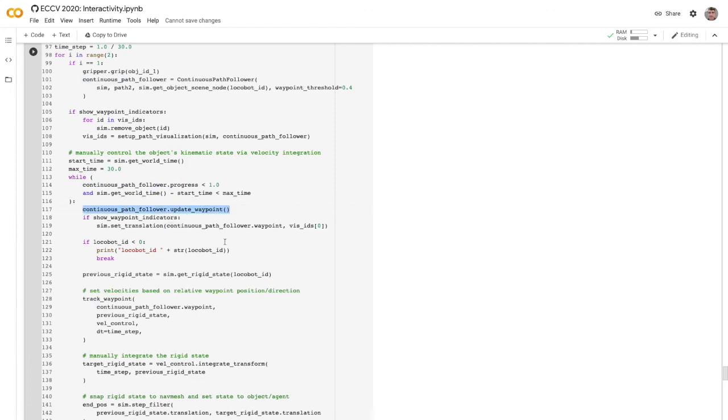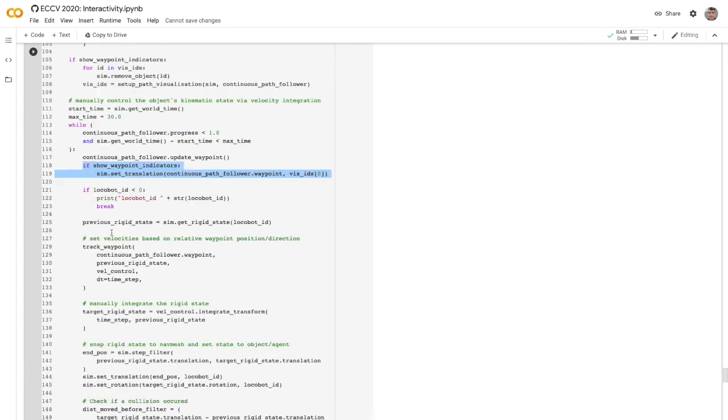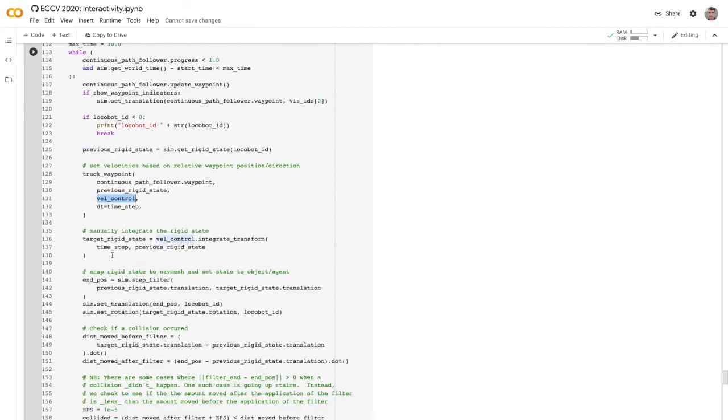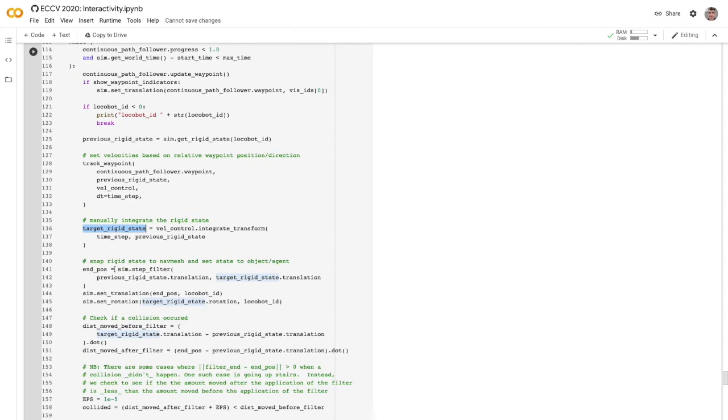The first thing we do is update our waypoint. This pushes the waypoint away from the agent's current location. Then we update the indicators. At that point, we get the object state from the ID for that locobot. And then we do the continuous control with this track waypoint. And this is going to update the velocity control structure. We then integrate the transform to get the target rigid state.